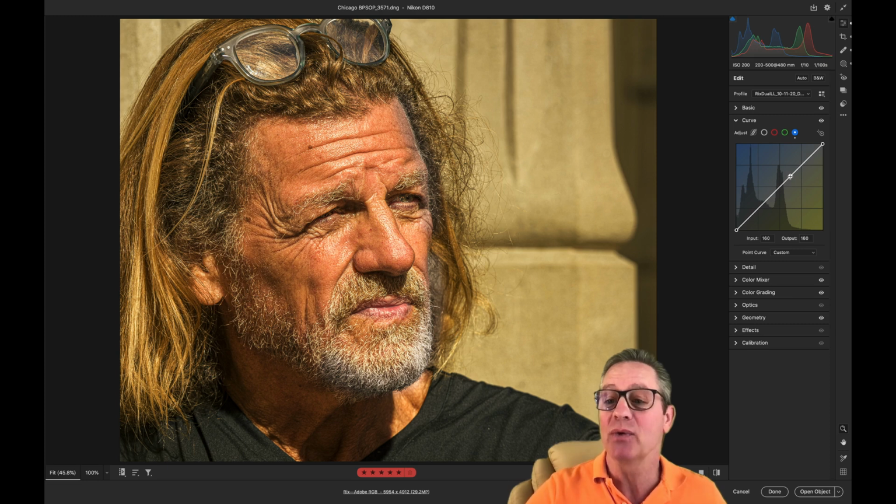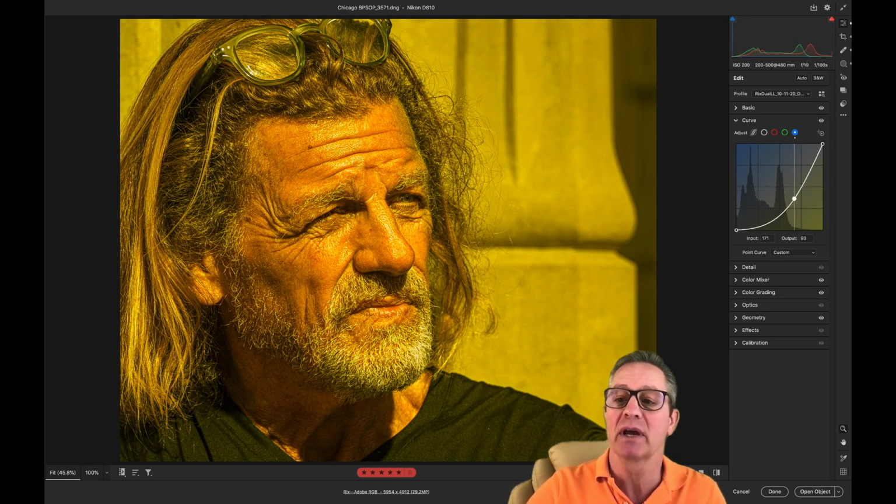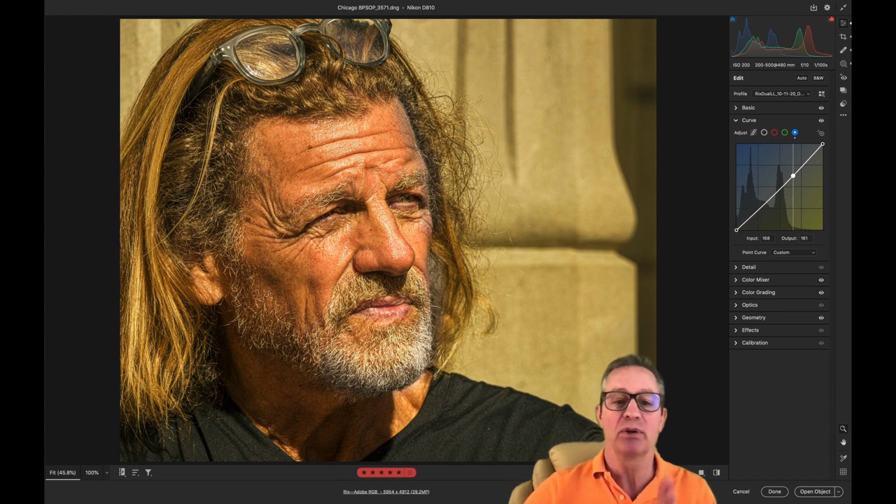If it looks a little yellow, I'm going to drag straight up and take the yellow away. Now I could go crazy. You see that? I'm not going to go crazy. Instead, I'm just going to push up a little bit to get the yellow out of his face, the too much of yellowness out of his face.